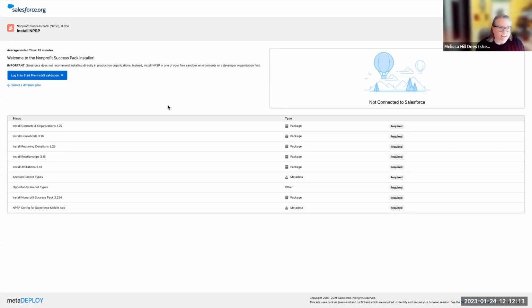All right. So I want you all to see this. This is the reason that I requested that you set up a dev org, so you understand and visualize what is actually happening from the NPSP installer. We want to first log in to start the pre-install validation. I know it's tiny writing, and you'll see this when you do it. This is where you're either doing it in a production or developer org, in this case a developer org, or you can choose a sandbox or a scratch org.